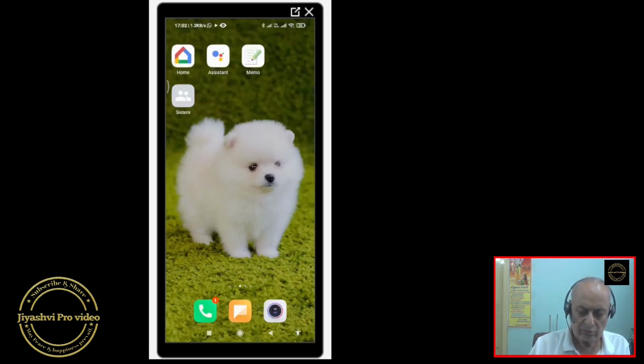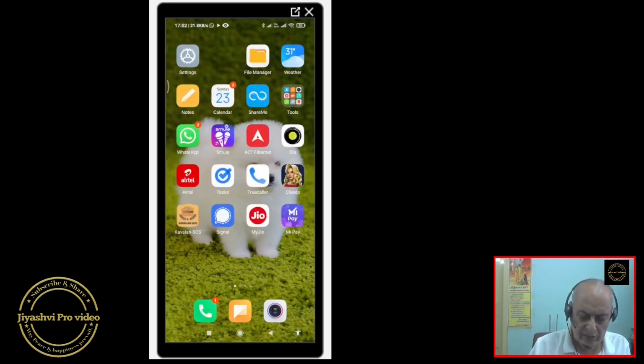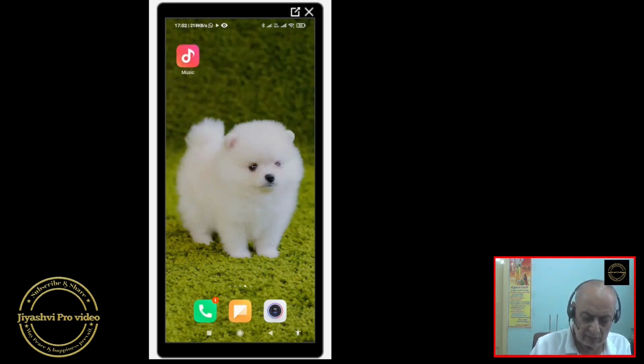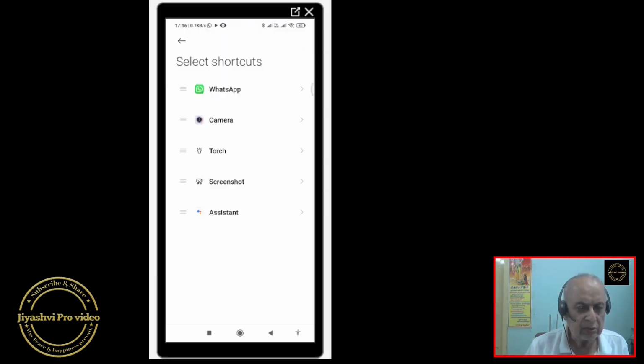Let us go back to the home screen and you will find Quick Ball is here. See. So this is the Quick Ball. You can move it anywhere you want. You can move it to any place you want on your screen. The Quick Ball shortcuts can be chosen according to your requirement and your preference. At present I have chosen shortcuts for WhatsApp, camera, torch, screenshot and assistant.